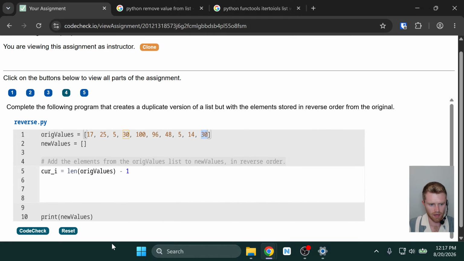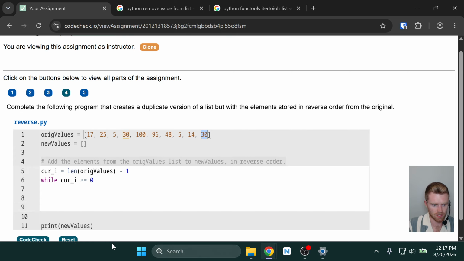And we just want to start there. And then we want to stop when, so go until while this is still true, cur I is greater than or equal to 0. Because 0 itself would be valid. And then during that, we will just say take the origvals at cur I and put that into new values.